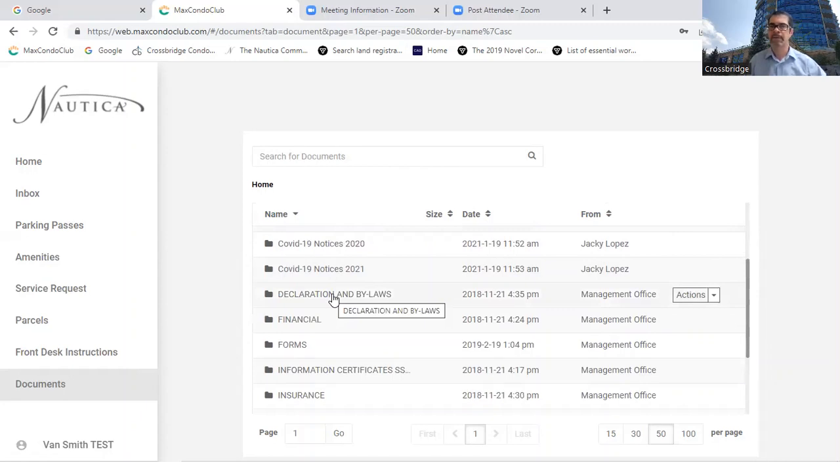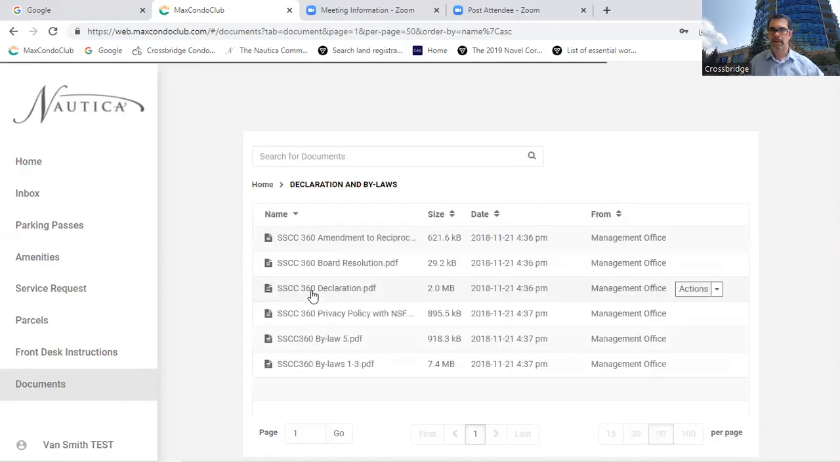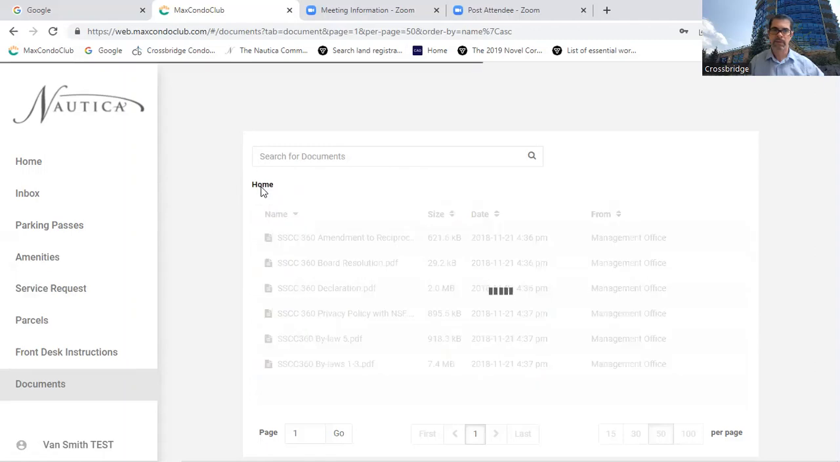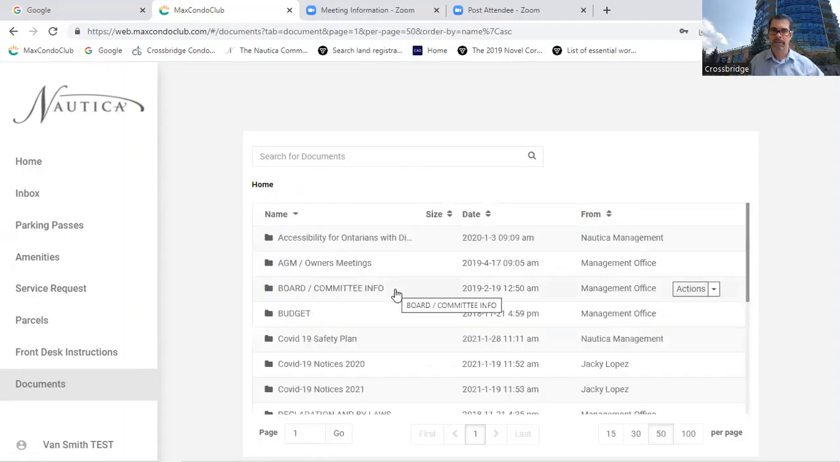So let's say, for example, you have an insurance agent asking you for information. Well, you can go through declaration and bylaws, and you have all of the documents that are right here. All of the legal documents are there. Sometimes they ask you for a bylaw regarding your insurance, so that would be listed. You can either go back out, or there's a little quick link. If you go to home here, click on that, it'll take you back to this page.